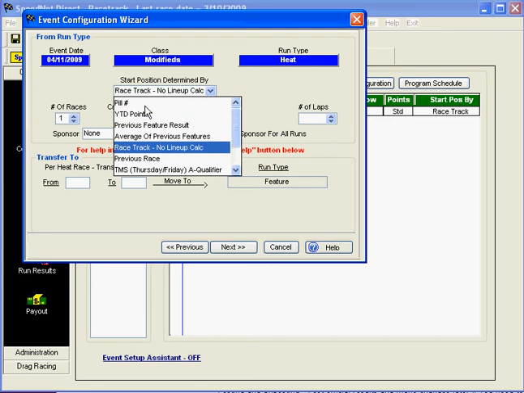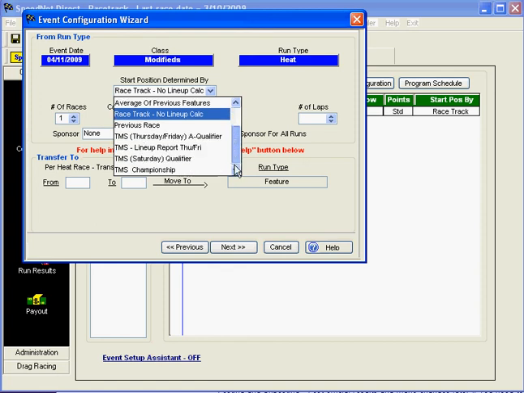That includes using a PIL number, year-to-date points, the average of a previous feature result, previous feature result and the average of previous features, as well as a previous race. Or if you have a custom lineup, you can select the custom lineup from this menu option as well.